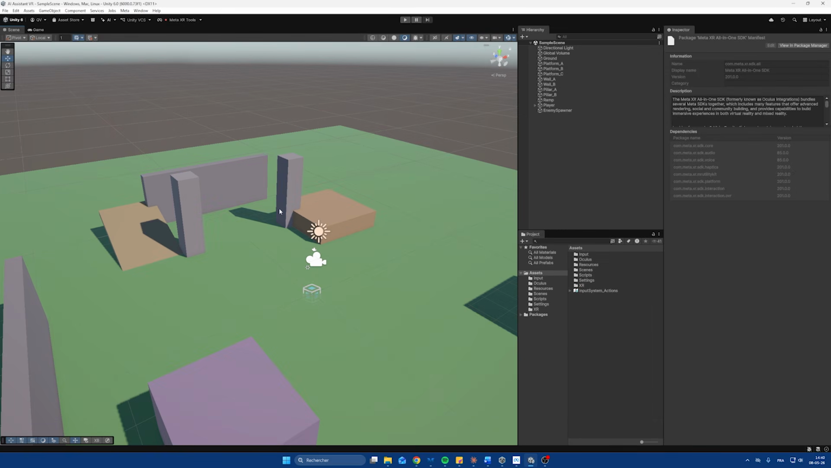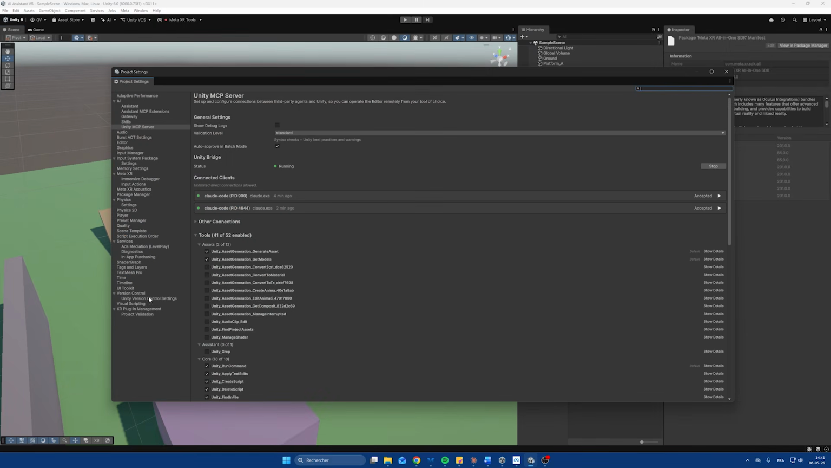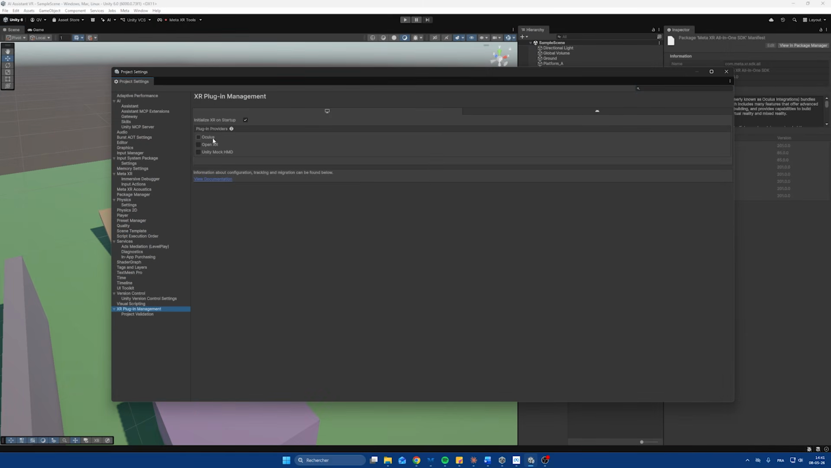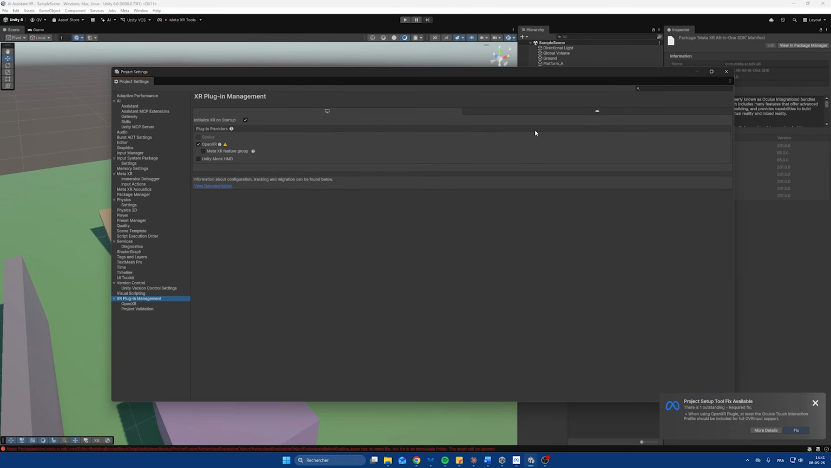And now that the Meta XR All-in-One SDK is in the project, the next step to set up VR is very simple now. You simply need to go to Edit, Project Settings, go to XR Plugin Management, and here make sure that OpenXR is selected for the XR Plugin Management. There you go, same for Android.